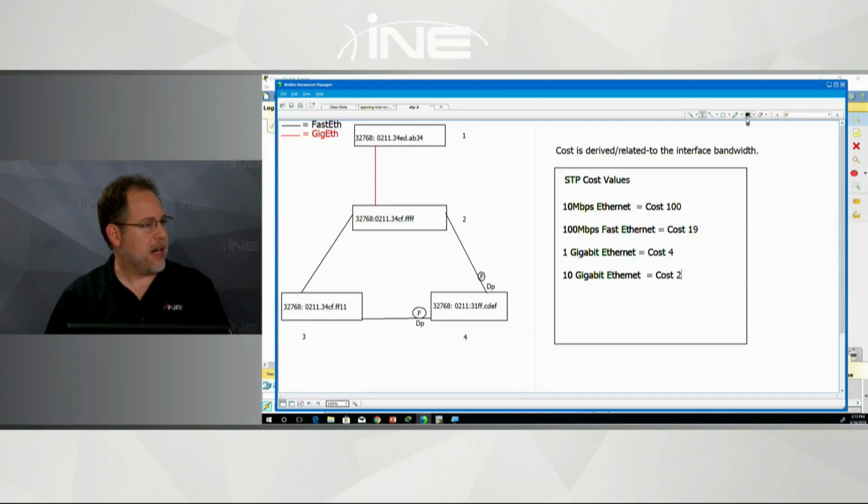So the next part in figuring out our topology is we have to ask ourselves, what is the bandwidth of these links? Now, you probably can't see the colors too well in this diagram, so I'm just going to label this one Fast Ethernet, and this one down here will also be Fast Ethernet.